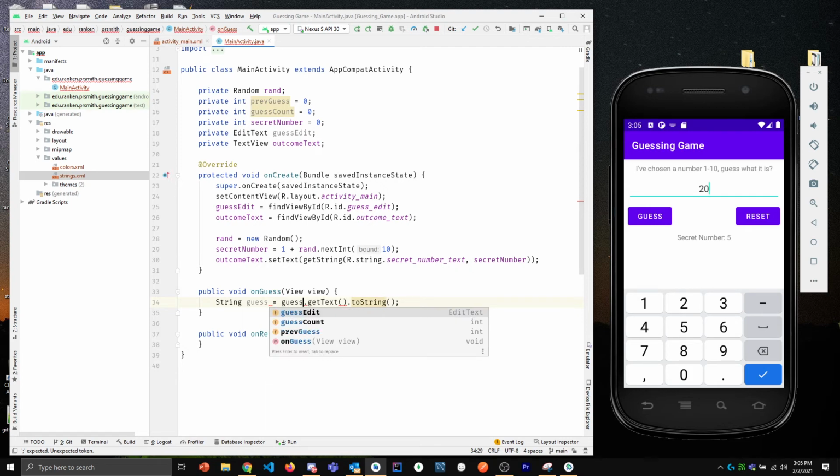Can't you just make it an integer and then cast an integer? Nope. You can't cast to an integer. You can't cast between strings and integers, because they're completely different in terms of memory. So I've got the guess as that. All right, what's the next step? And you're going to have to parse it to an int. Okay, I can parse it to an int.